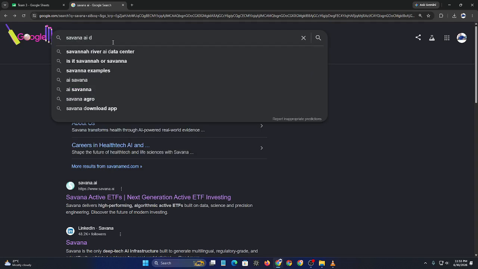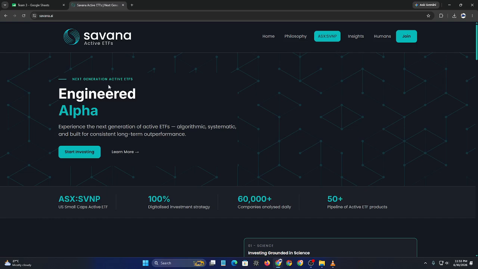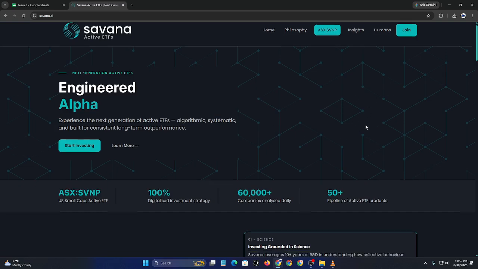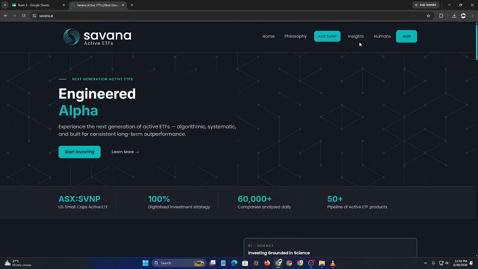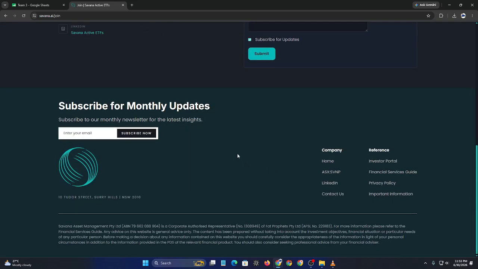So let's get started. First, open the Savana website or app and go to the login page. Next, click the "forgot password" or "reset password" link below the sign-in form. This will start the password recovery process.